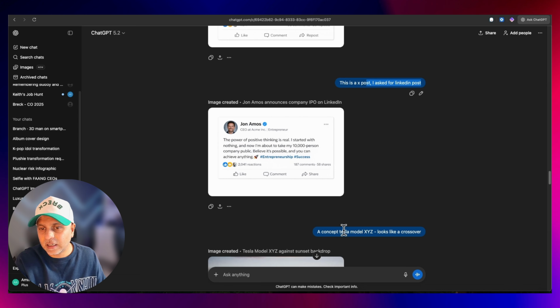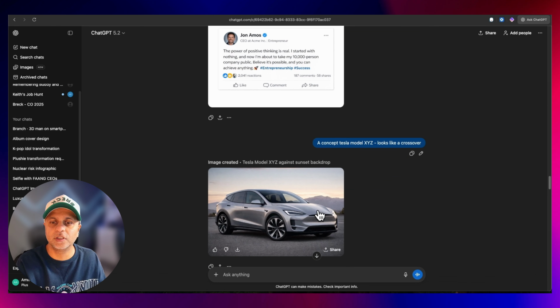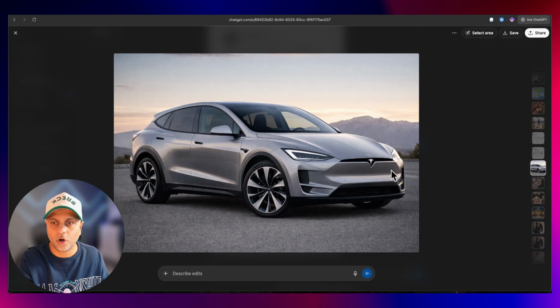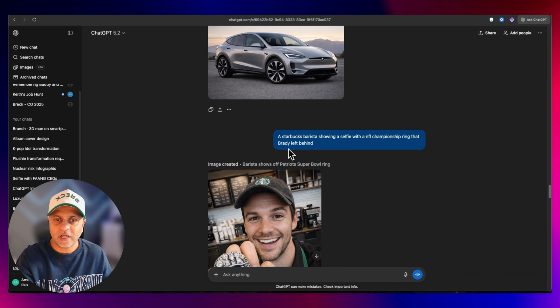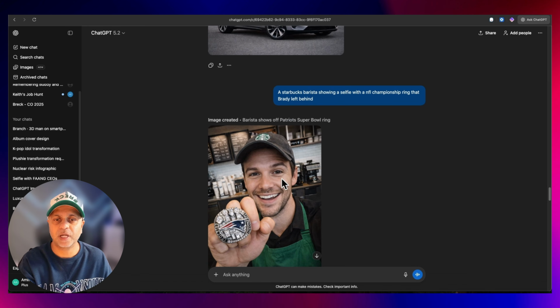Then a concept Tesla Model XYZ that looks like a crossover. So here's our concept model Tesla. It has the Tesla logo and it has a crossover feel. Then we have a Starbucks barista showing a selfie with the NFL championship ring that Brady left behind.